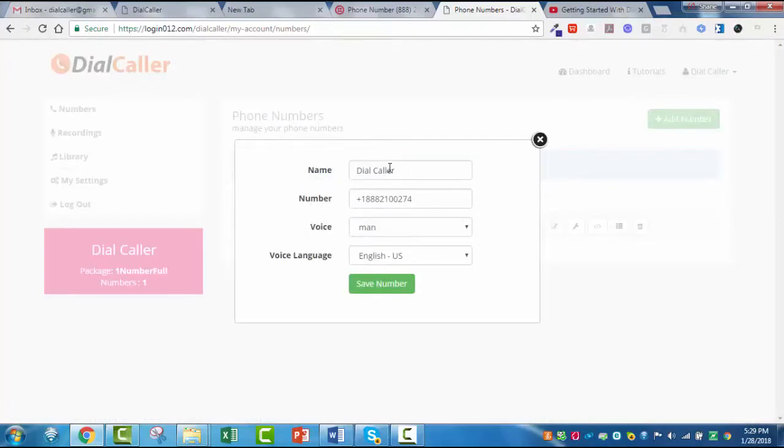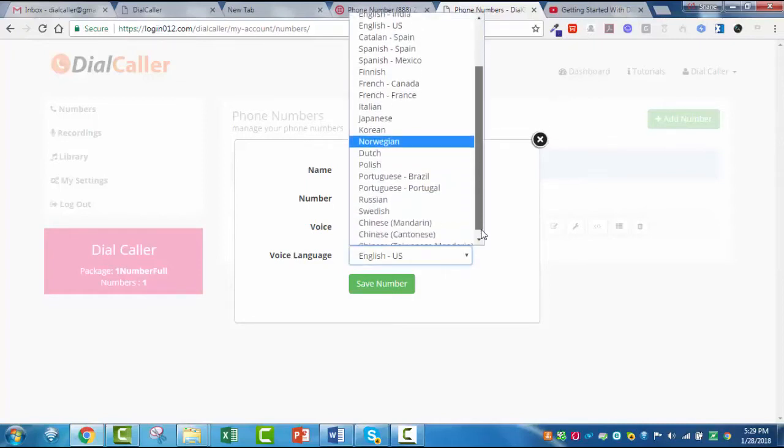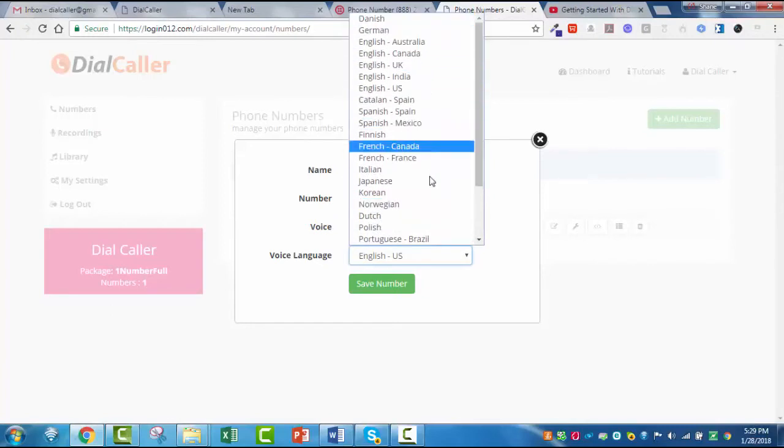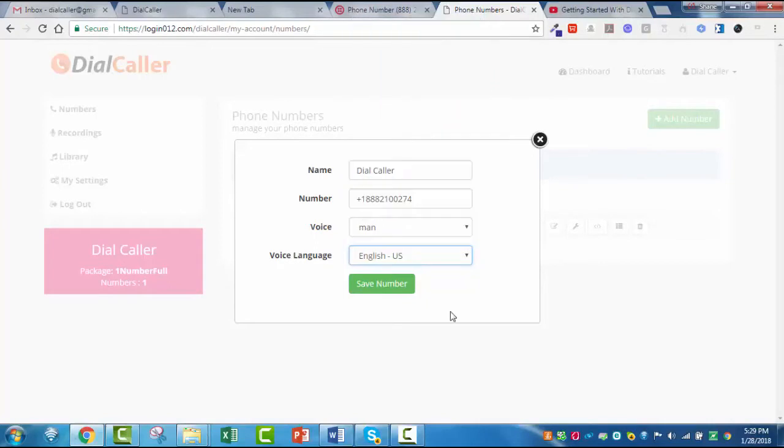provide it a name that's associated with that number, especially if you have multiple lines. Whether you want the recorded voice or the voice animations, if you want it to be in a man or woman's voice, you can change that here. And then of course this product is used all over the world, and we have multiple different languages here that those automated voices can be made in.